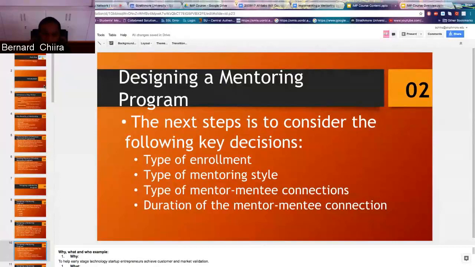And then you need to define what type of connections you are going to make between your mentors and mentees, and for how long these connections are going to be. So the duration might be or just 1 hour.